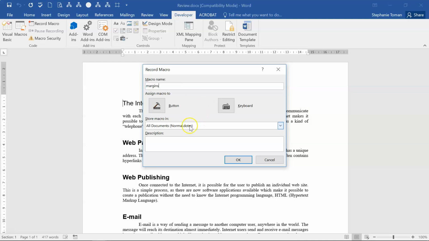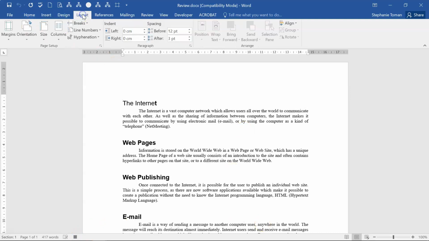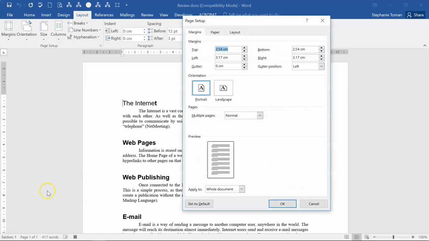It's easy. We've got to store the macro in the review doc only. So we've done that, easily missed in the exam. Then when we're OK, we're ready to go. There's our stop button if we need it. I'm going into layout, into margins. I've got to go into the custom margins because it's not a particular layout. And it wants the top and bottom at 2. So there's the top one and there's the bottom one.